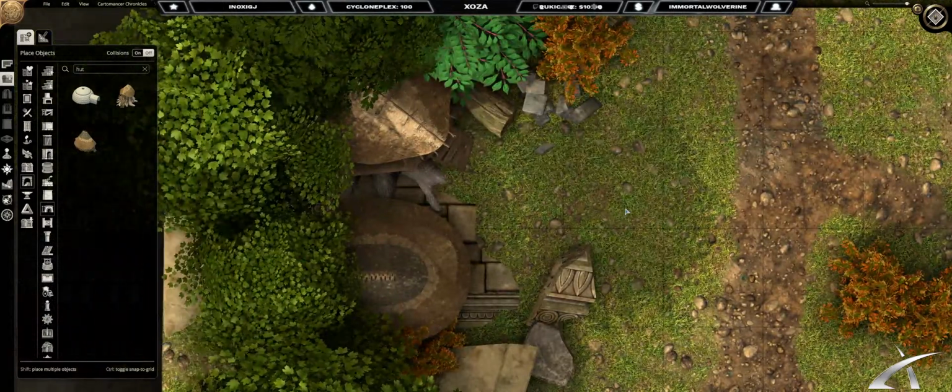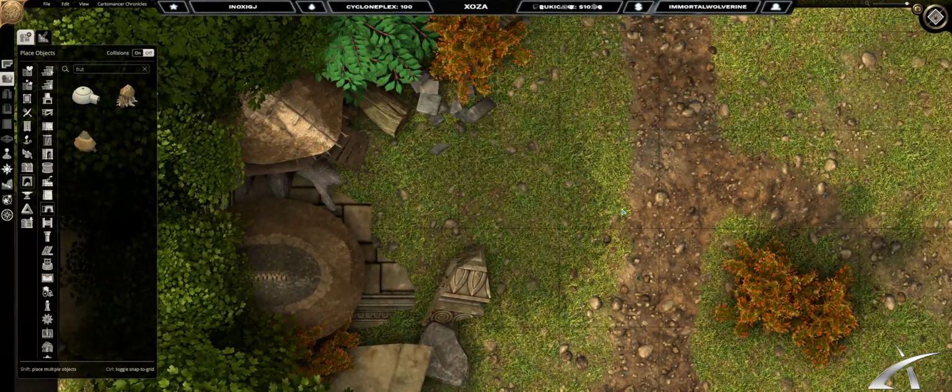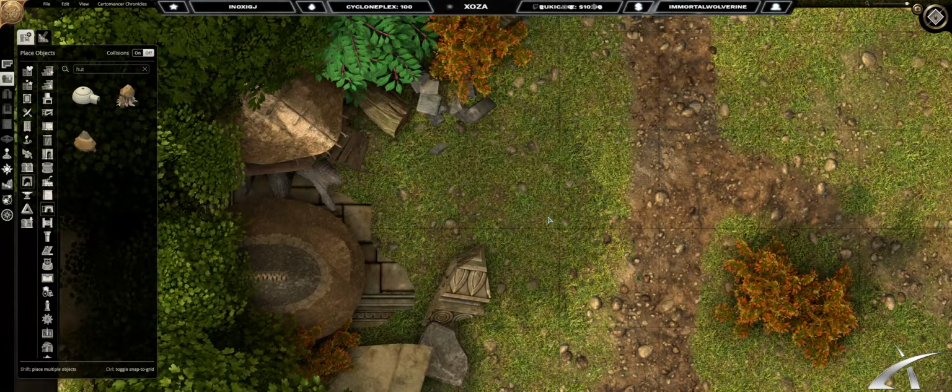There you go, little Bullywug village. Bullywog? Bullywug. Yes, Bullywug.